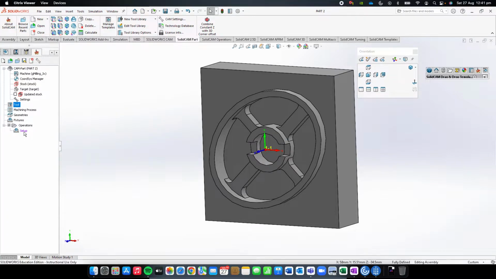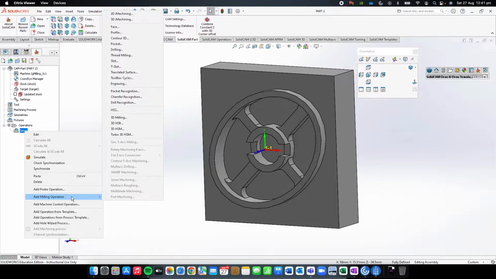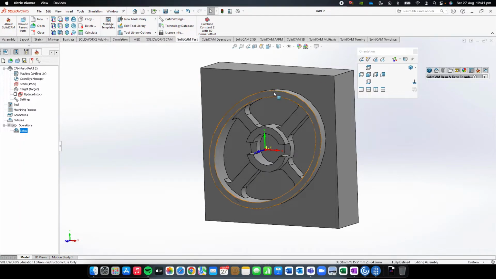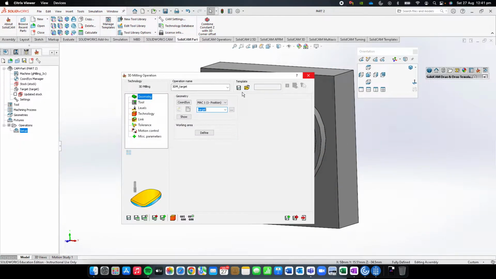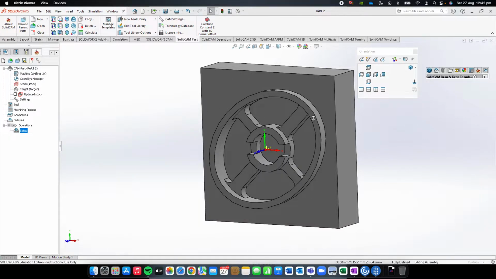So under setup, right click, and we can click add milling operations, and you want to use 3D milling. So the first step is you need to define the geometry where it's going to machine. So you need to click define, and there's two ways to do it. You can do working area or working on faces. The best way is to work on the area. So you can click this, tick the box, and define the area.